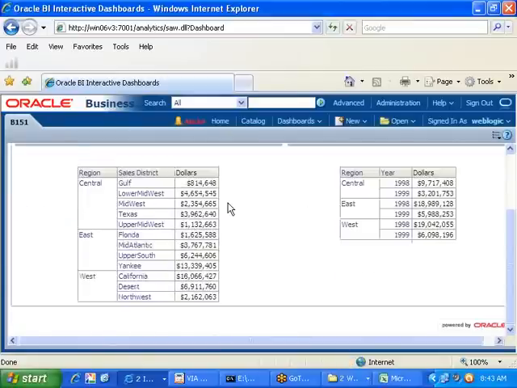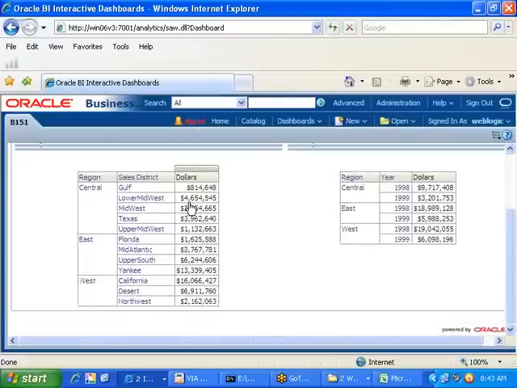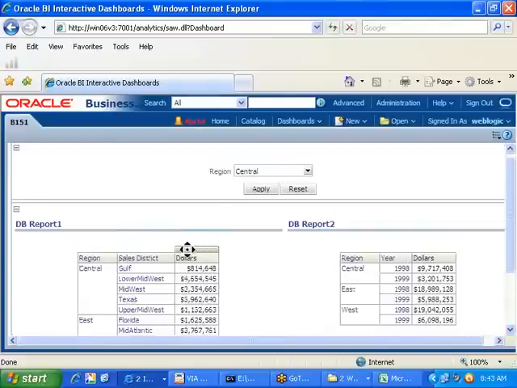No. Why is it not affecting? From here we are passing central, but these reports are not accepting that value. Why are these not accepting? There is no acceptor for these reports. What do you mean by acceptor here? It is giving some value, but these reports are not accepting that one.